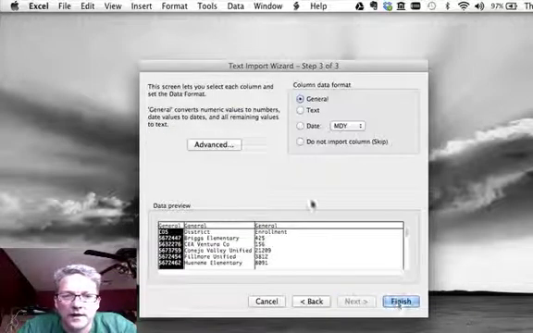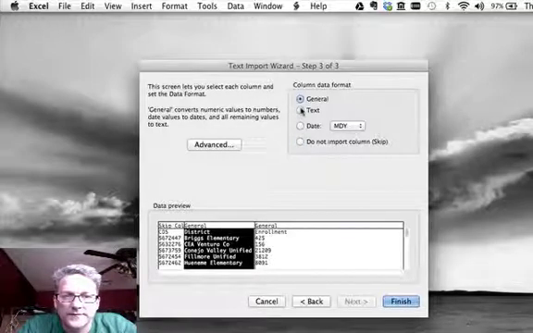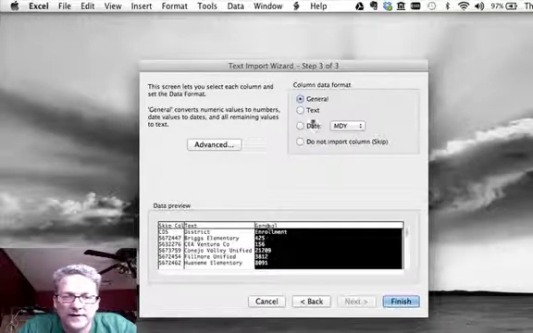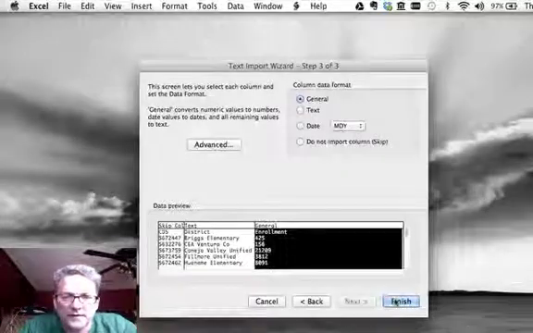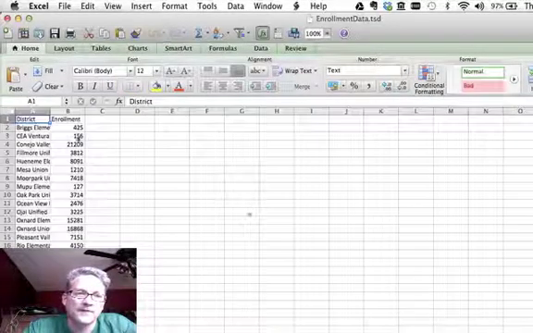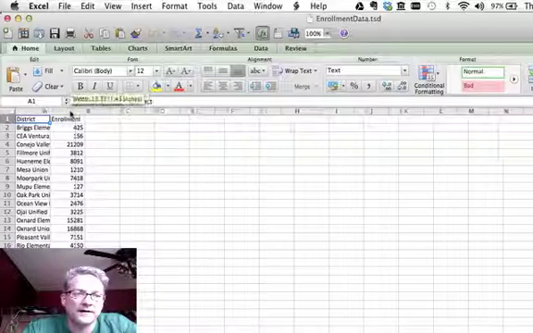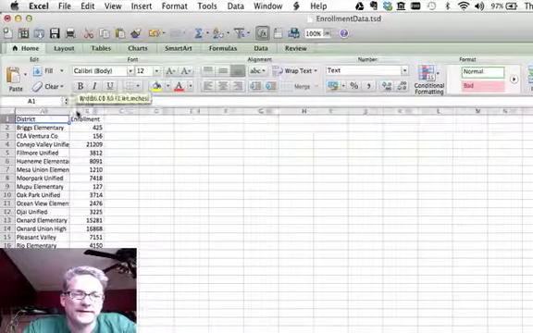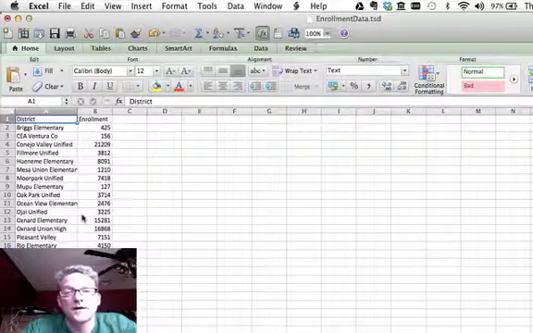We can then, we don't need the general CDS column, so under column data format here, I'm going to say do not import it or skip it. The second column is going to be text, and the next column will just keep general, and then just click finish. This is going to give us our data in a nice format, and then you'll be able to follow the online directions to complete the assignment.